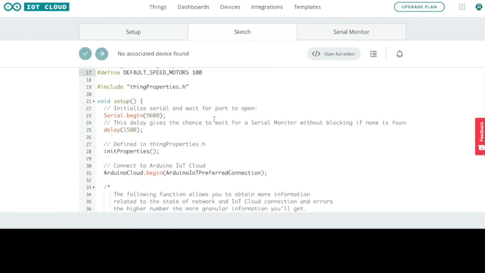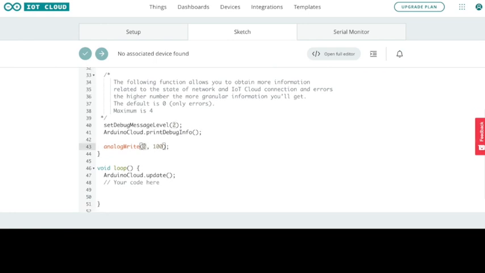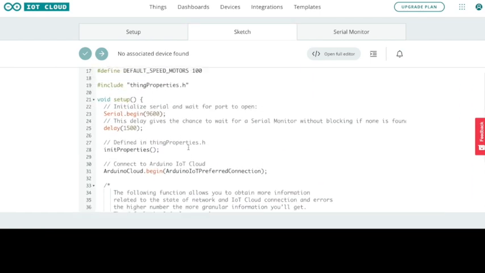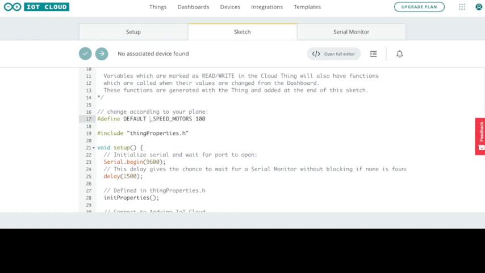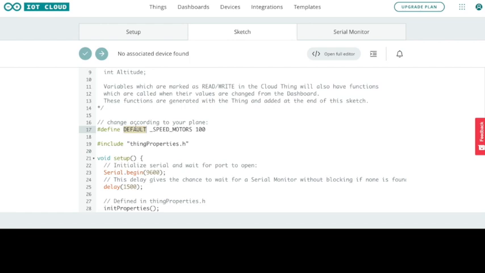And this is going to be default speed motors. Default speed. Wait, actually default like that? That turned, okay. Speed motors. Does that turn? Wait. Wrong spelling. Default.